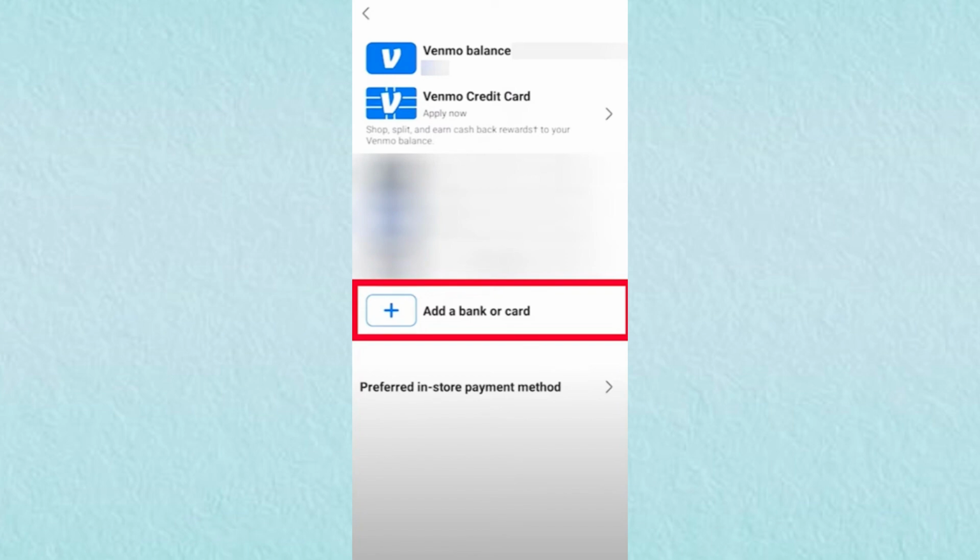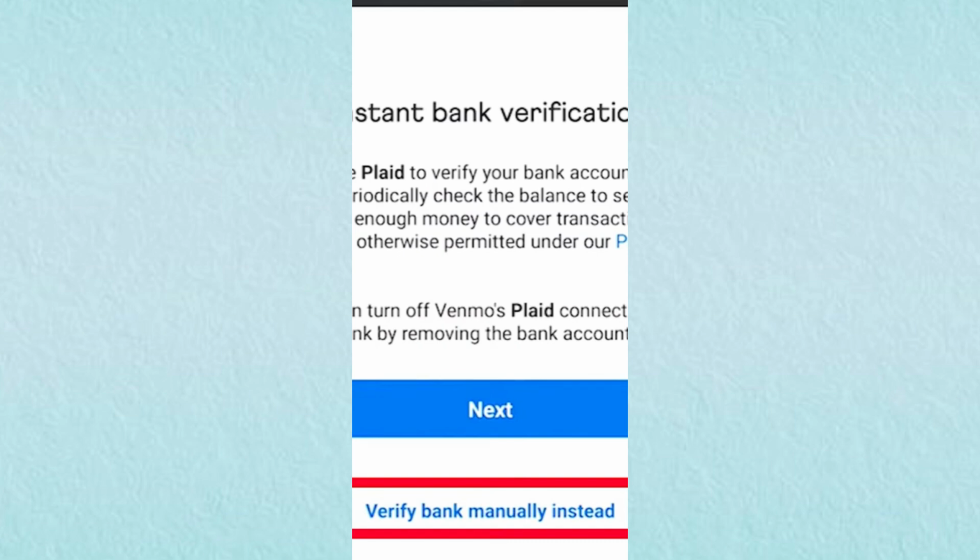When prompted to verify your bank instantly, select Verify Bank manually instead. This is important because you'll be entering account details manually. Now, you'll need the account and routing numbers from Cash App. So switch over to the Cash App.